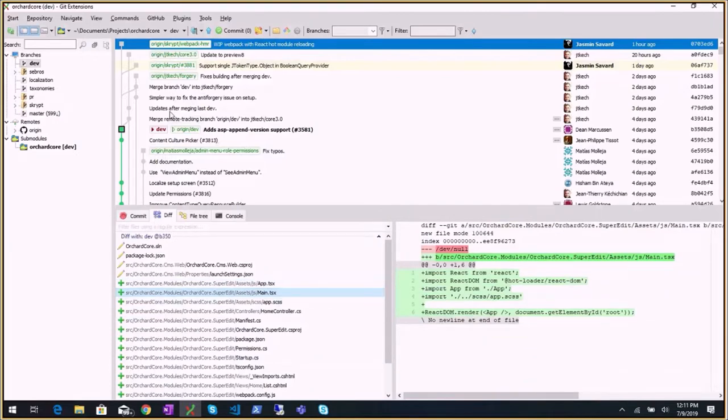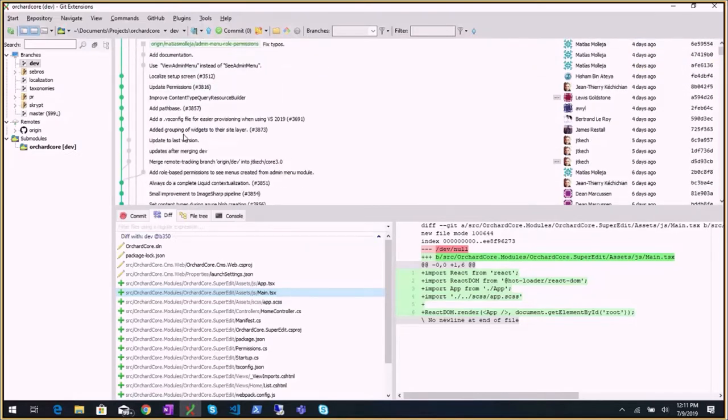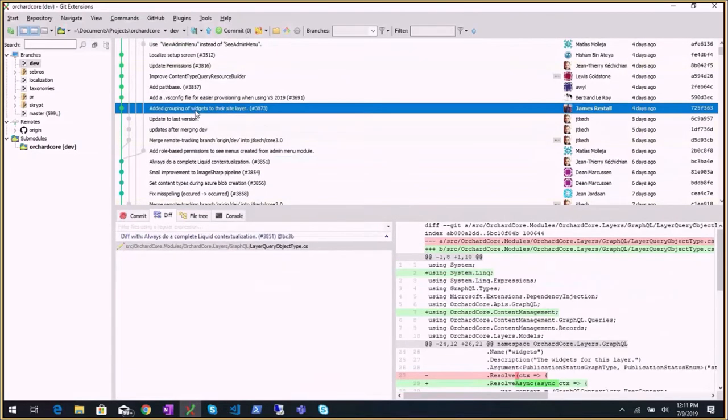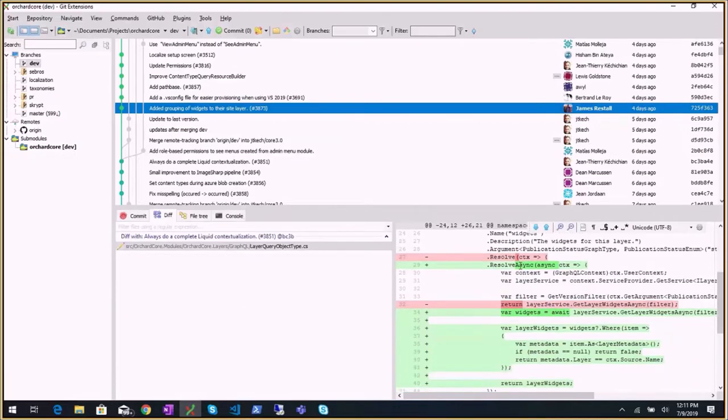So going back on the dev branch. One then added grouping of widgets to their site layer. This is for GraphQL, and also it's fixing how the async method was used internally. That there was an issue.